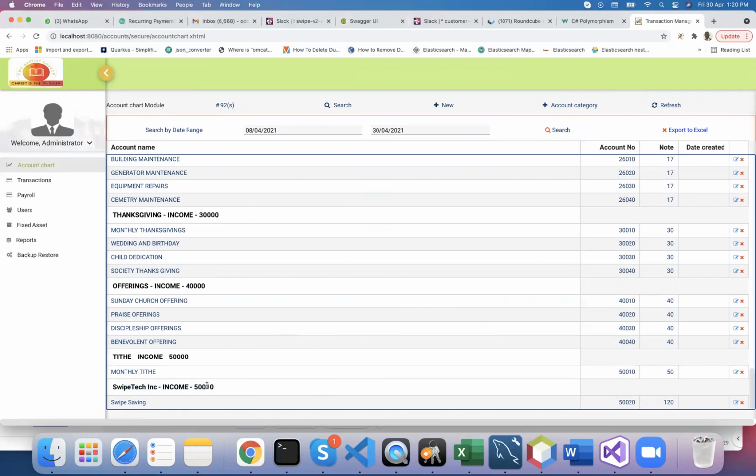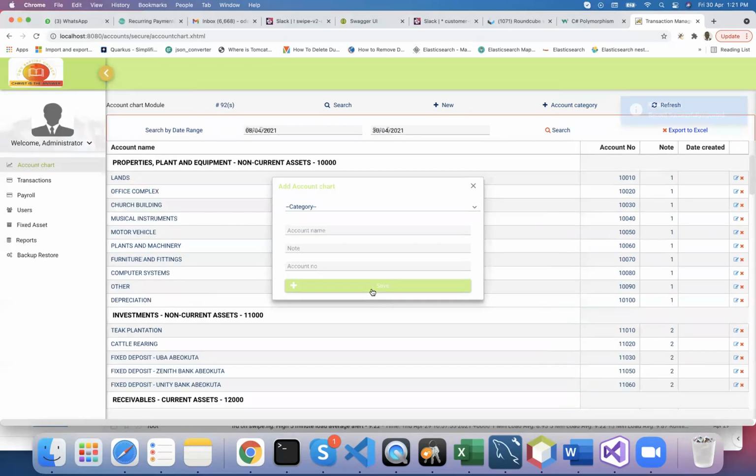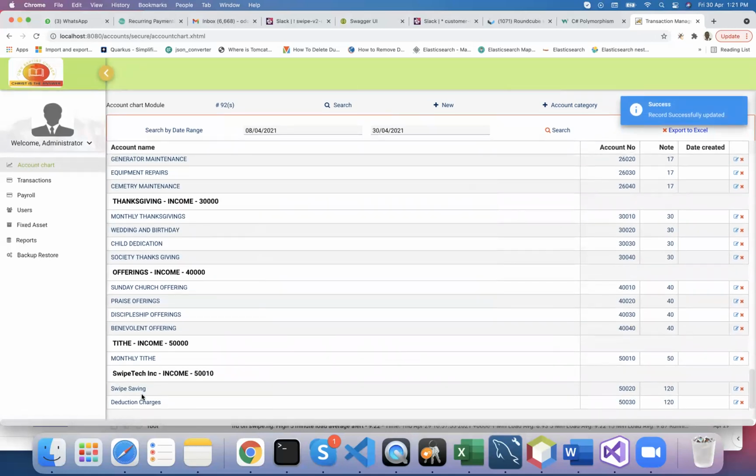When you look at it, the account number is 5010. So from 5010, any sub account you create under it you will have a 5020. Let's try and create another account under the Swipe Tech Limited. Under the Swipe Tech, let's say deduction charges. So let's save it, and when you save it and come down here, you are going to see the deduction charges under the same Swipe.